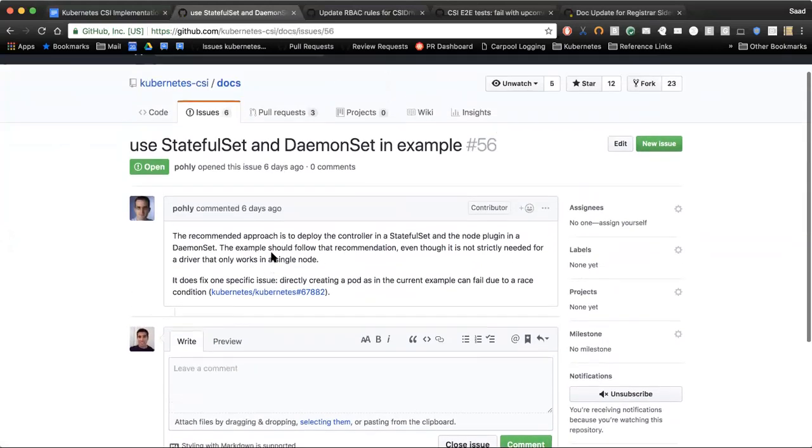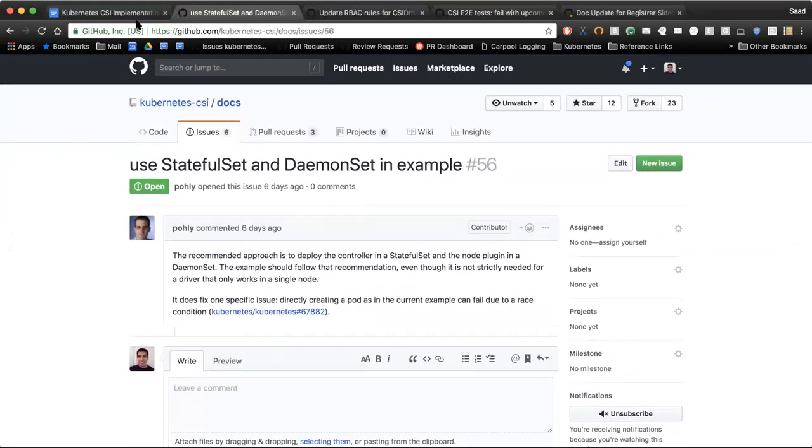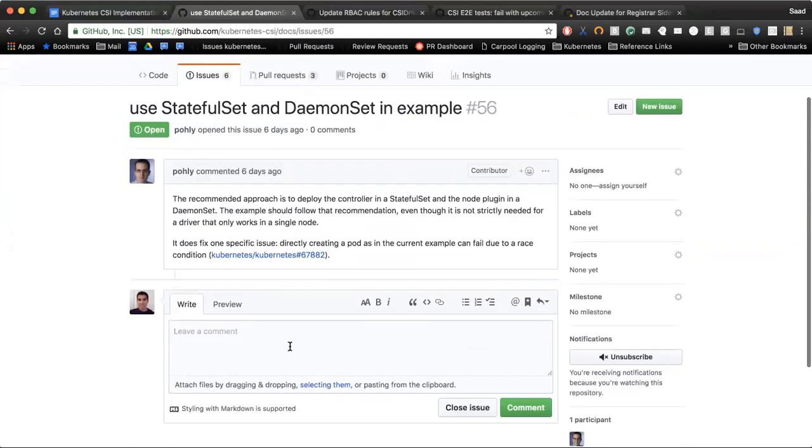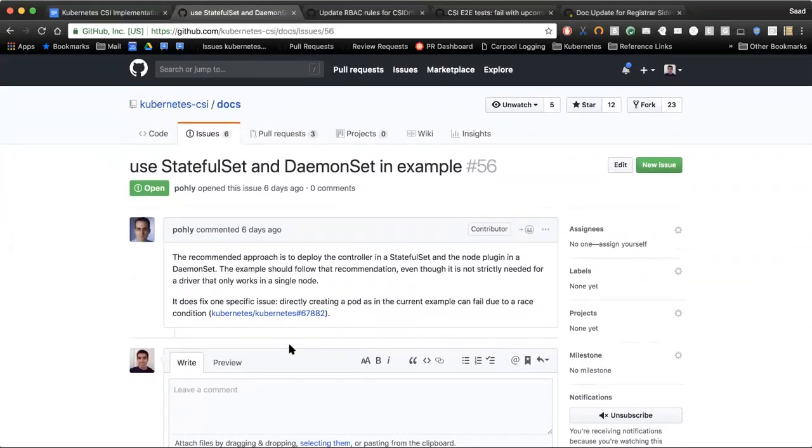All right, if you have a PR for that doc, I'd like to take a look at it. Oh, okay, this is just an issue. So I do have an example YAML file for using the StatefulSet, but that's just for the provisioner and the snapshotter.